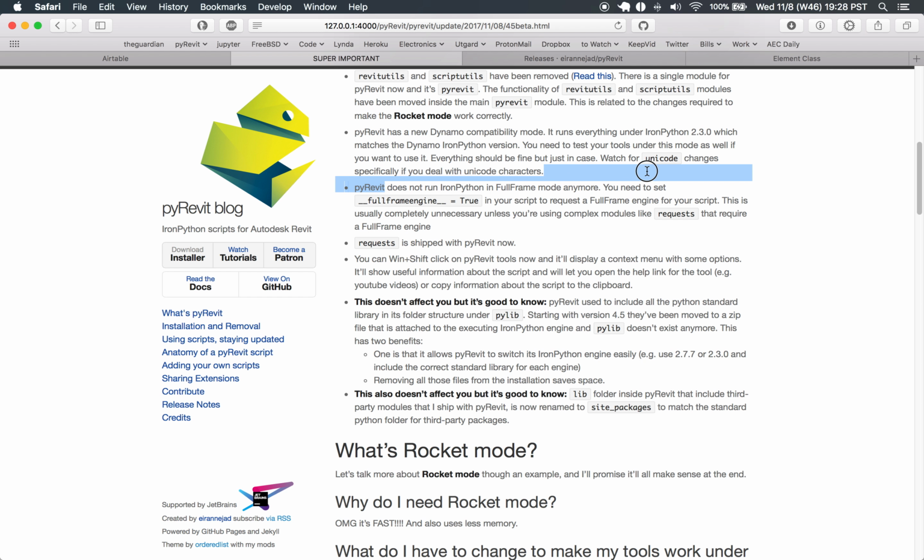One of the other big changes is that, because of the memory footprint, I'm not running the IronPython engine in full frame mode by default. For many of you, this might be a bit of an advanced feature, but full frame mode basically provides much bigger, stacked frames for all the functions and all the steps that you go through in your script. It takes more memory, and I've been having memory leak issues with that. So I'm not using that as the default anymore.